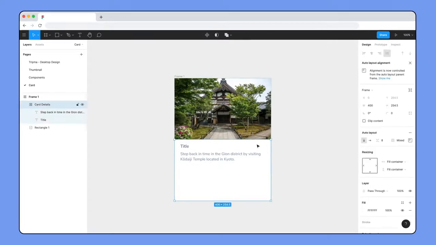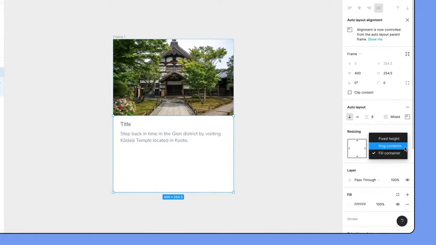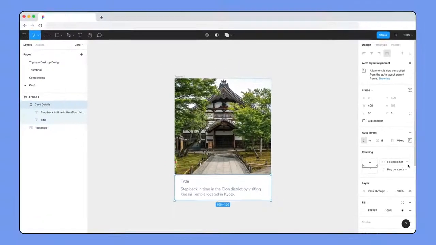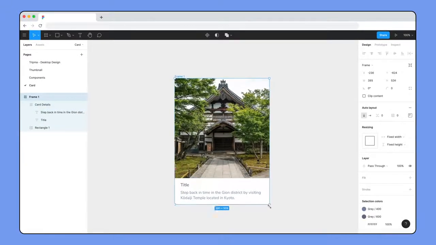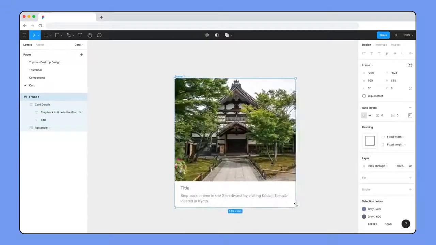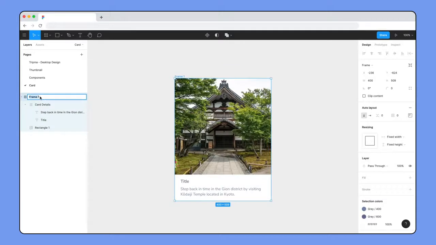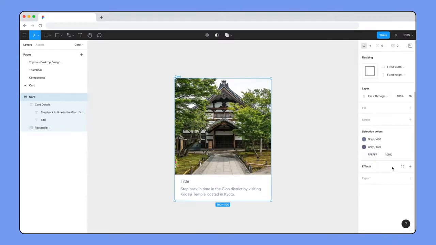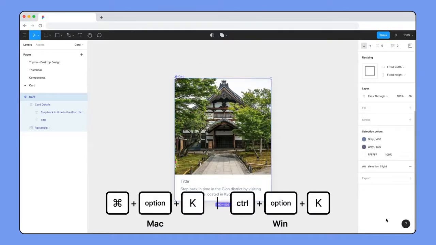Let's change the Card Details auto layout frame back to hug contents. And there we have it, a flexible and dynamic card that responds as we resize it. Let's rename this to Card, round the corners of the frame by 8, and check the Clip Contents checkbox to see that rounding take effect. Apply a drop shadow style to give it some elevation off the page, and finally, turn it into a component.